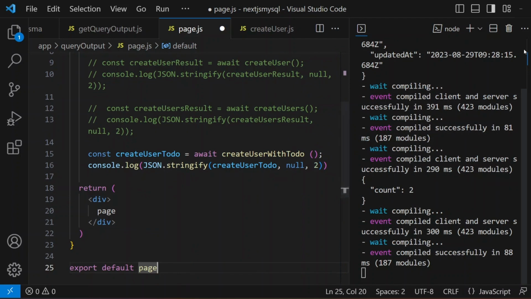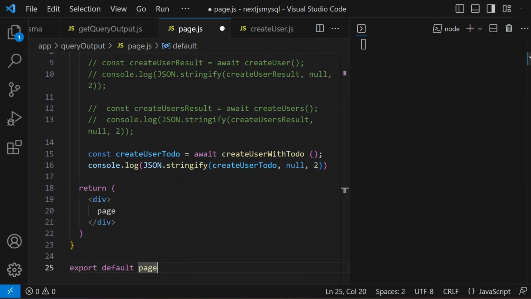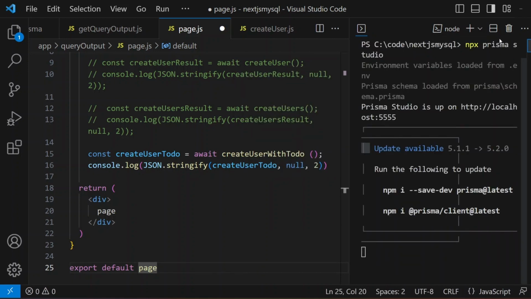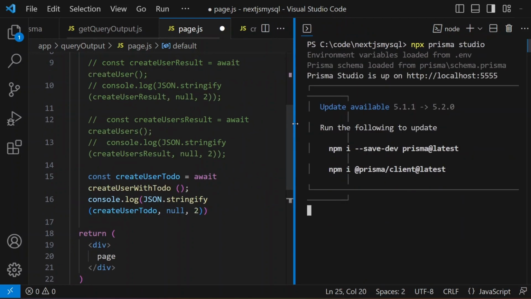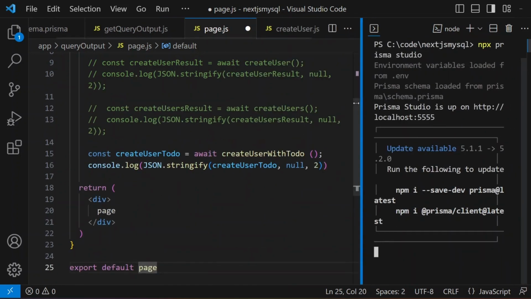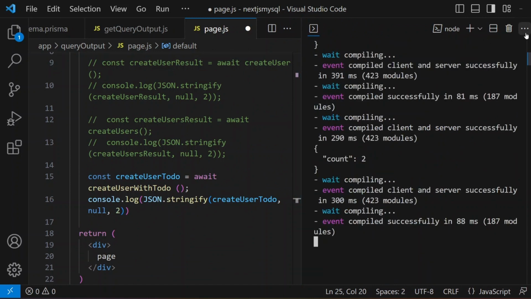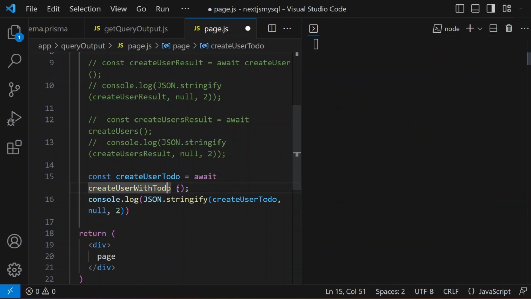Give this a quick save. Before doing that, I'm going to clear out the terminal, and let me go here. Okay. Before saving this, I am just resizing this and clearing out the terminal. Let's save this.